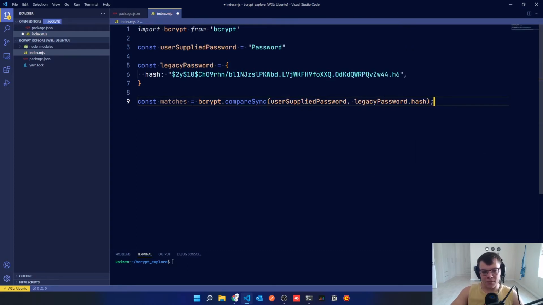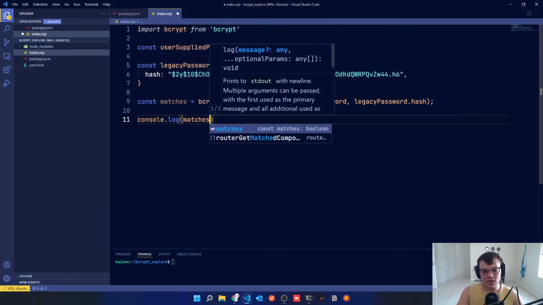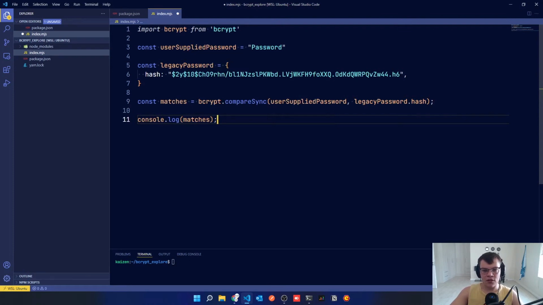So basically what we're asking bcrypt to do is take this password, hash it, and then compare it to this hash, because hashing is a one-way thing. You can't decrypt a hash backwards again, so it needs to rehash the original and then compare it to the hashed version. So let's just do console.log matches, and what we expect to see is a true, right? Because the user supplied password is password, and we know that this hash was generated with bcrypt based in PHP.